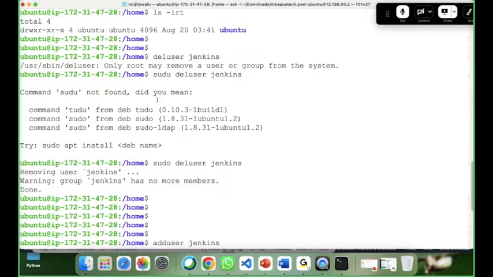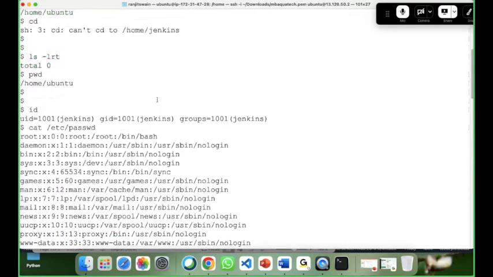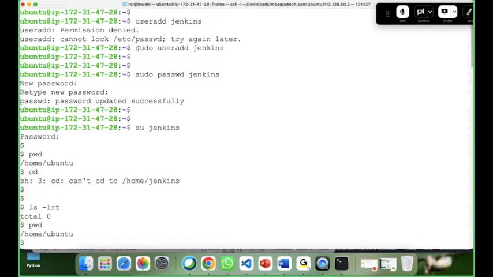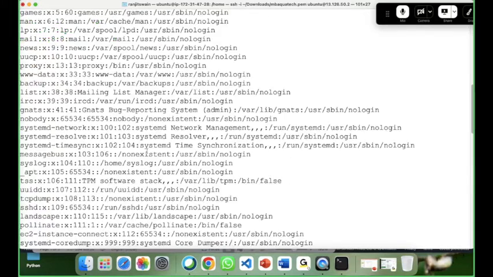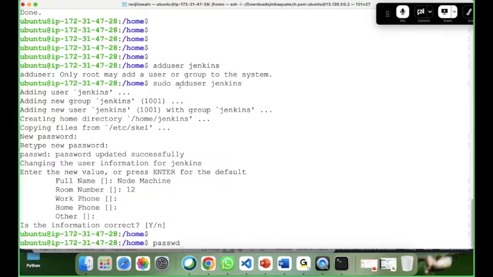So if you see here, I used useradd. It created the Jenkins user. However, it did not create the user's home directory here, and that's why we are not able to cd to the home directory. But if you use adduser, it creates all this home directory. Also it asks to change the password of the newly created user. We have changed the password.